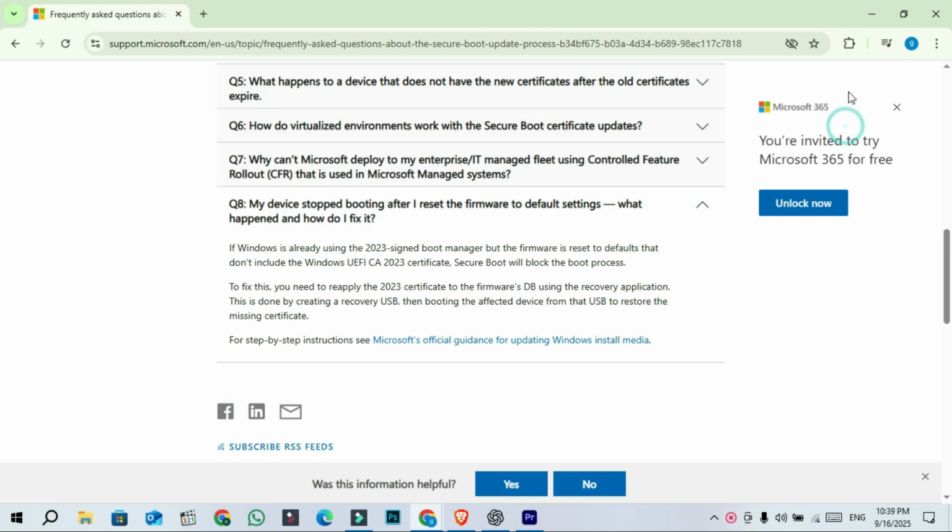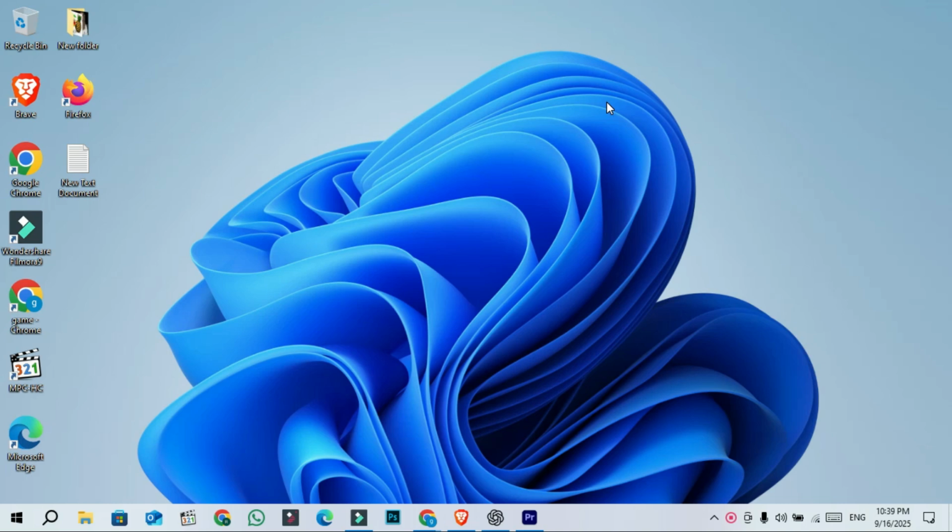But for most supported Windows systems, the certificate should update automatically through a Windows update before they expire in June 2026. Microsoft has already mentioned this in a recent update release note. I just want to make you aware of this so you are prepared.